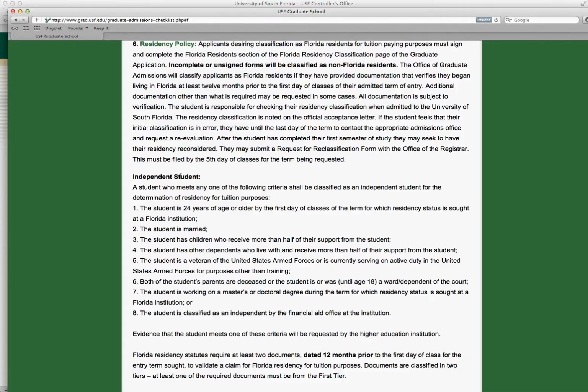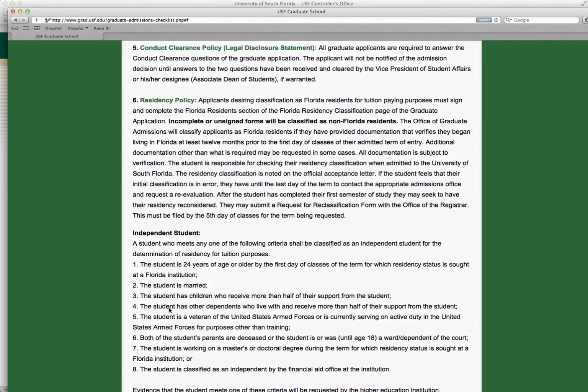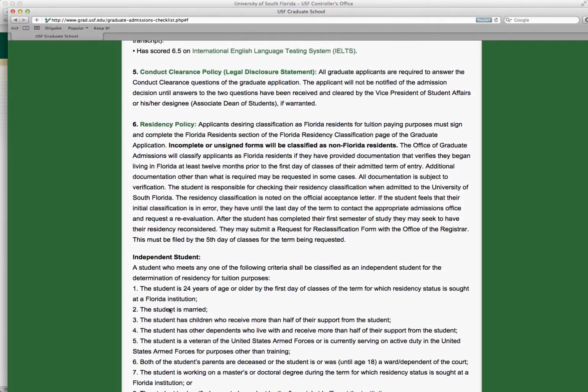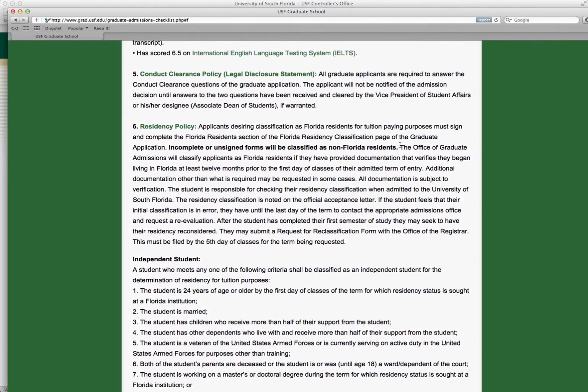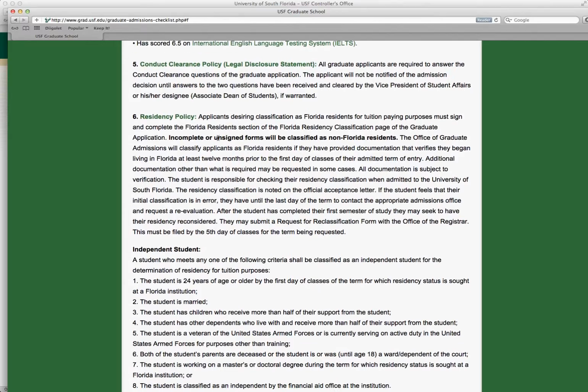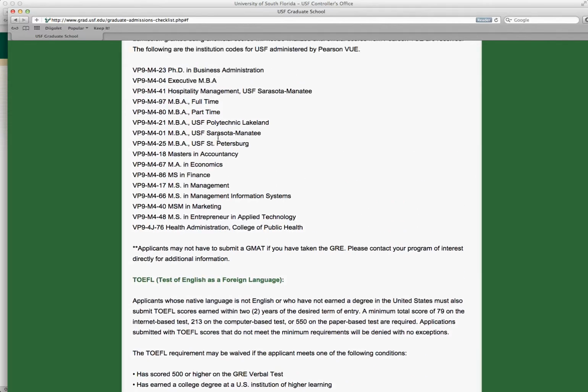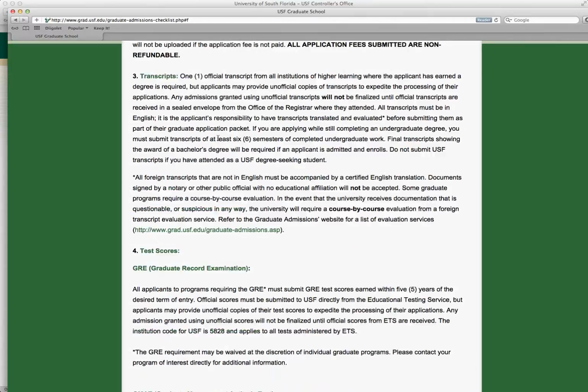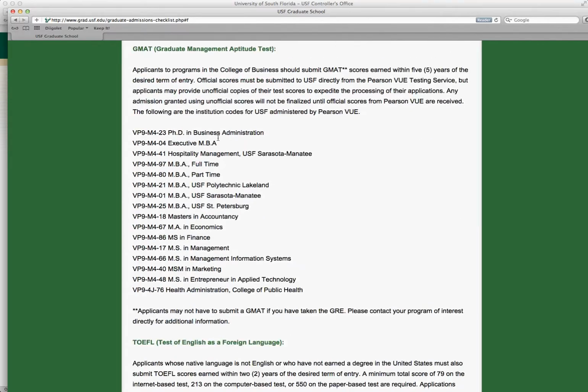So, let's see if it's up a little higher. Applicants desiring classification as a Florida resident for tuition paying purposes must sign and complete the Florida residence section of the Florida residency classification page of the graduate application. So based on that sentence, I read it and I thought there would be, like there have been links throughout this section, a link to that page, but I guess I'm going to have to actually go into the application to find the residency form. But we do know now that it's within the application.